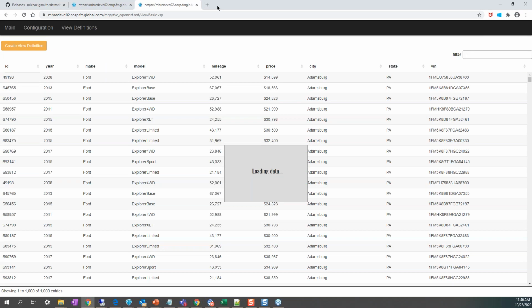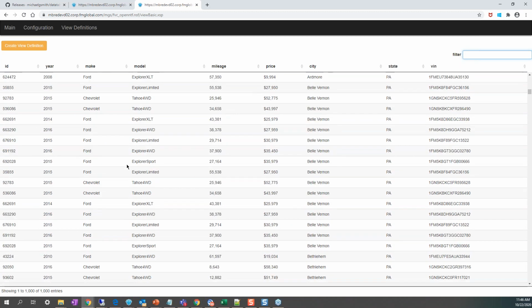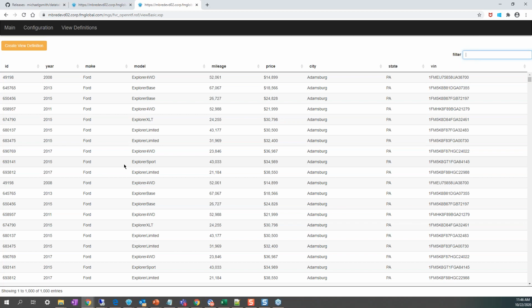Okay, so this view contains Chevy Tahoes and Ford Explorers. And the REST service was set to a maximum of 1,000, so we only got 1,000 records, but you can kind of see how easy it is to point to data and get a nice looking view in your application. So let's go back to the view definition and start playing with some of these parameters.